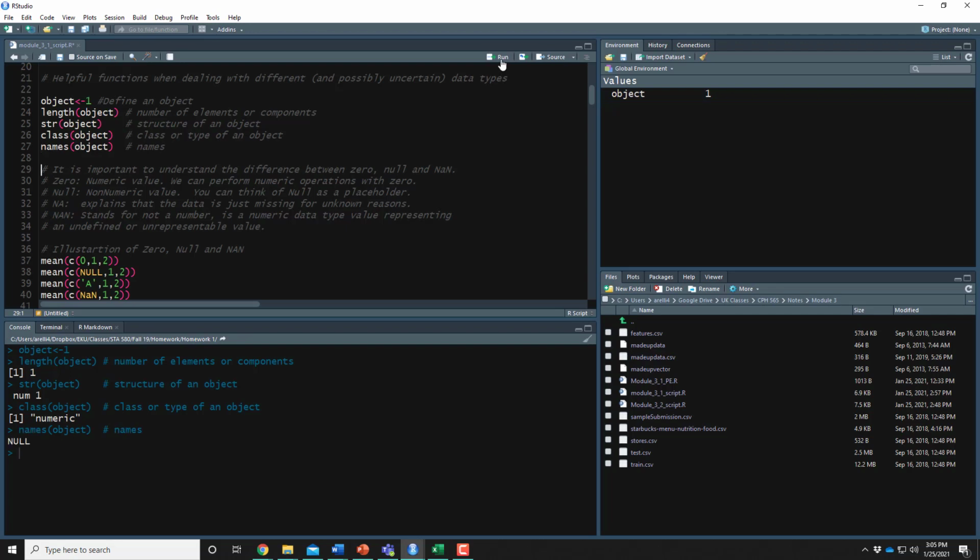And then we can see if there are any names associated. And in this case, there are no names. And notice since there were no names, R came back with NULL, N-U-L-L. So let's talk a little bit about what that NULL means.